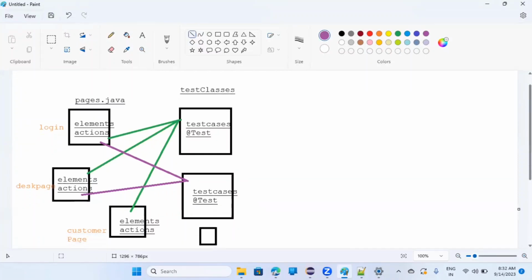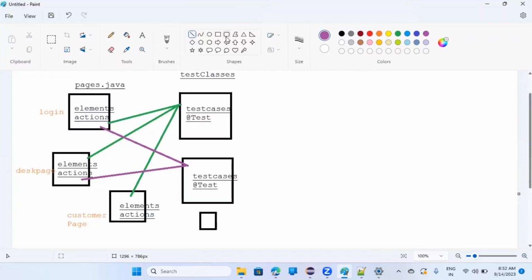So we have to create different pages. All these pages, what we will keep there are the elements and the actions which will happen over them. And you will utilize them in test cases. This is the basic idea of a page object model based framework.